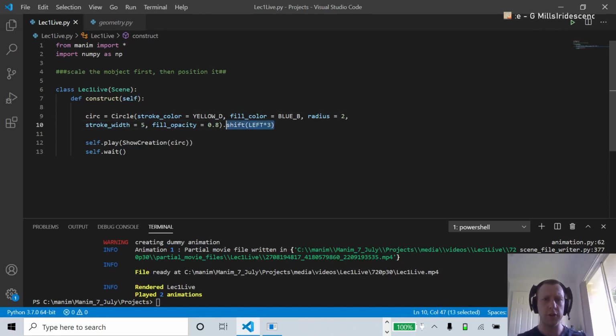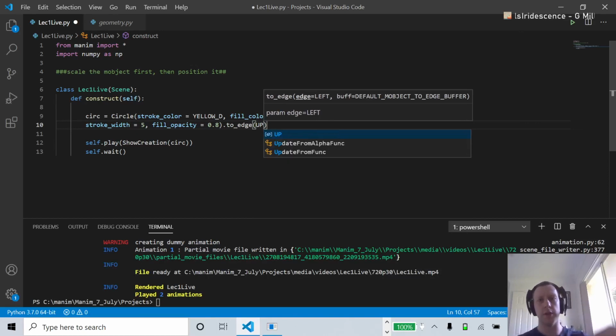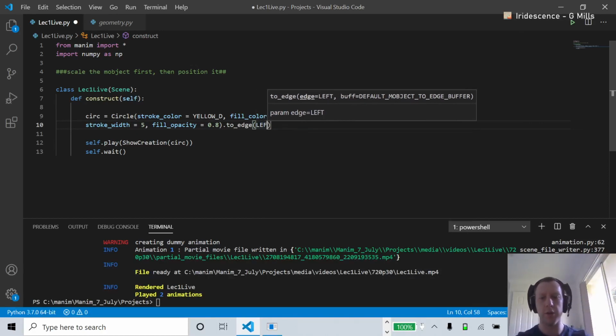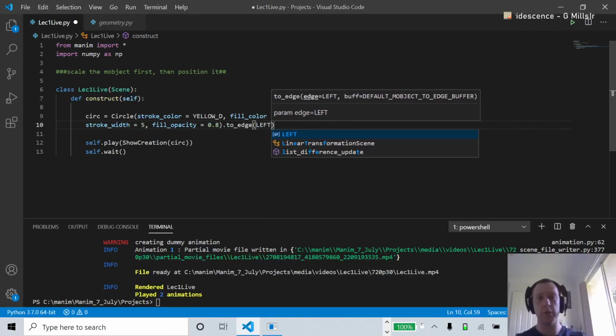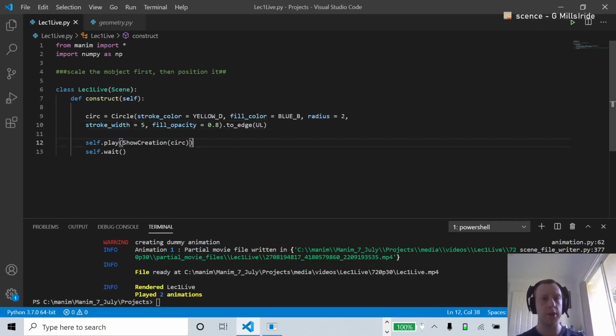Now, another way of shifting it is you can manually shift it around the screen. But if you want it to just be neatly aligned, you can use to_edge. That's one thing, and you can go up. So you can put it to the top of the screen. You can put it to the left of the screen. You can put it to a corner by saying UP + LEFT. And so that will put this circle to the top left of the screen.